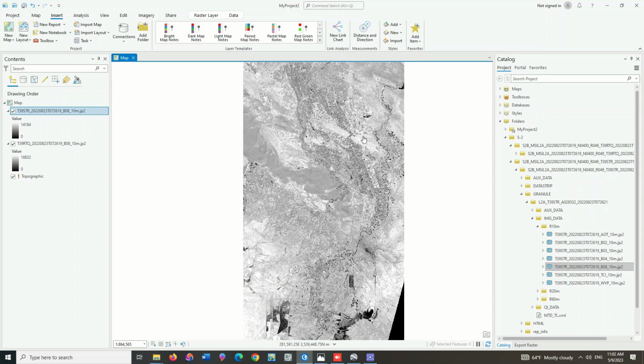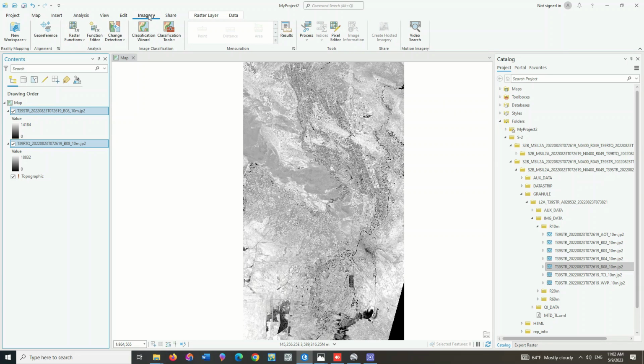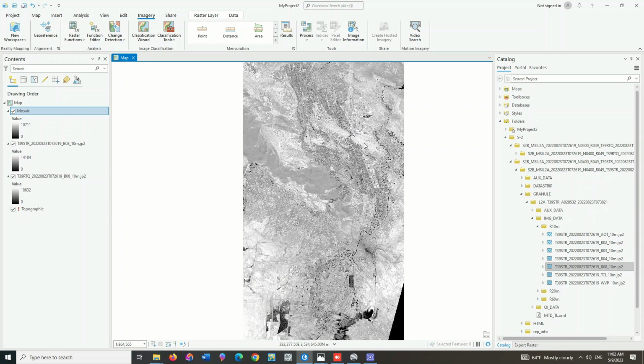To do the fastest way to mosaic in ArcGIS Pro, you need to select two images. Enter the imagery section. Select the process command. And select the mosaic option. After a few seconds, the operation is done. And here, as you can see, the mosaic of images have been done correctly.